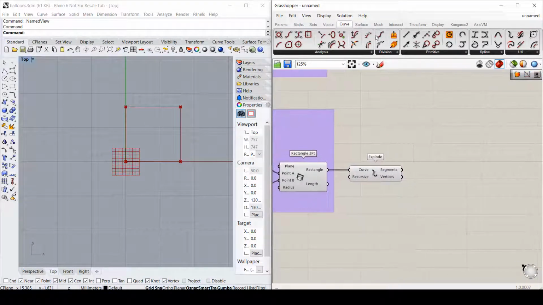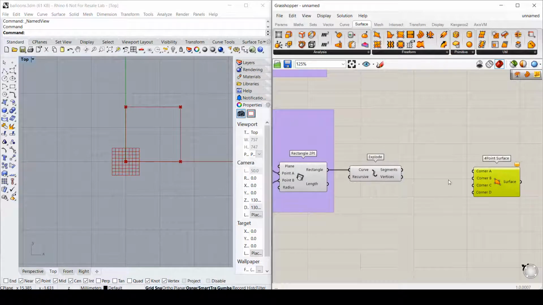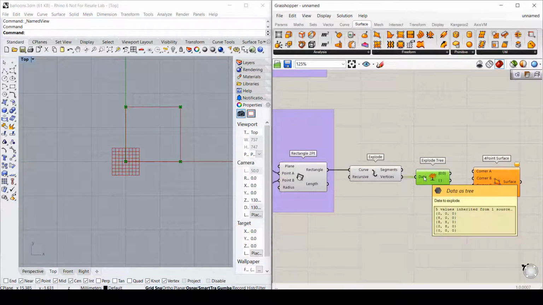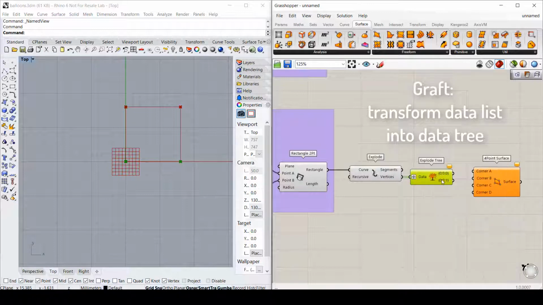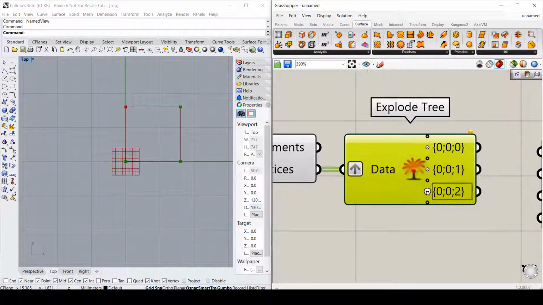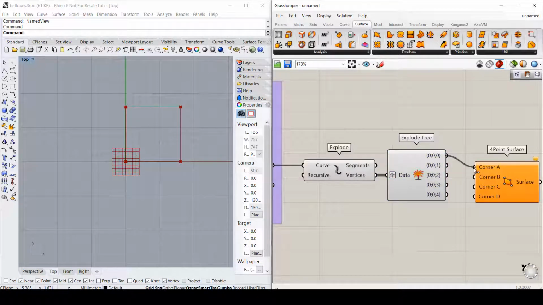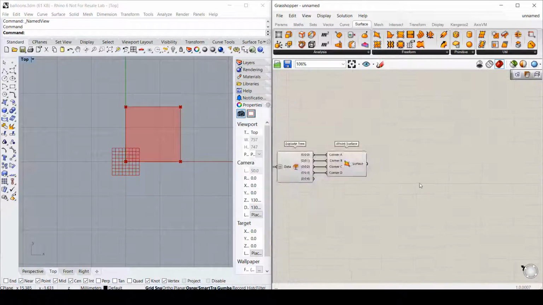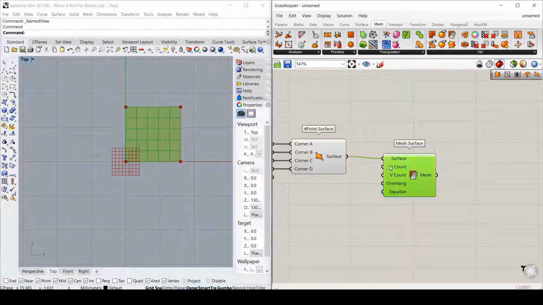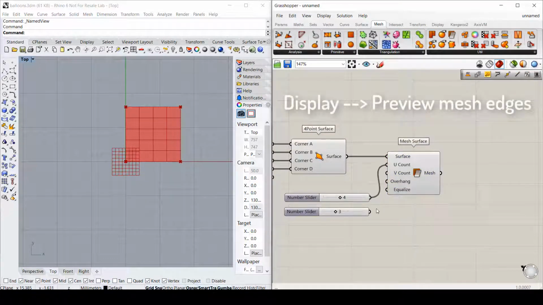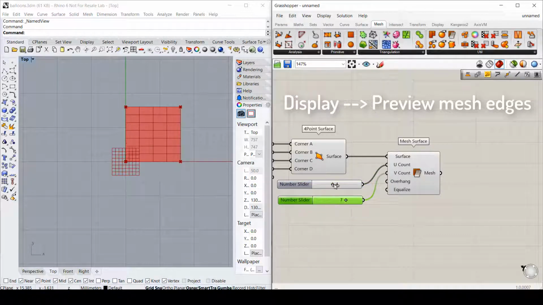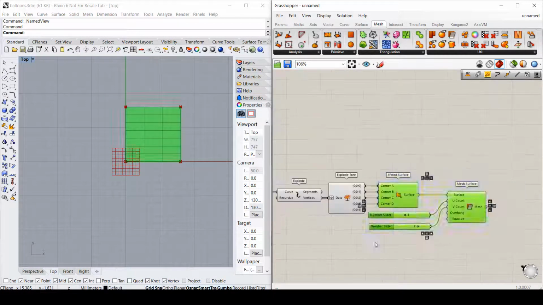To make separate output for each vertex, I use the explode tree component and graft the list of vertices into a tree. Zooming on the explode tree component, you can see small plus and minus signs. This means that the number of outputs can be configured by the user. In the end, each vertex has its own output and can be used as corners of a surface. The mesh surface component creates a regular mesh on the surface that can be easily configured. The display menu preview mesh edges function must be on in Grasshopper.